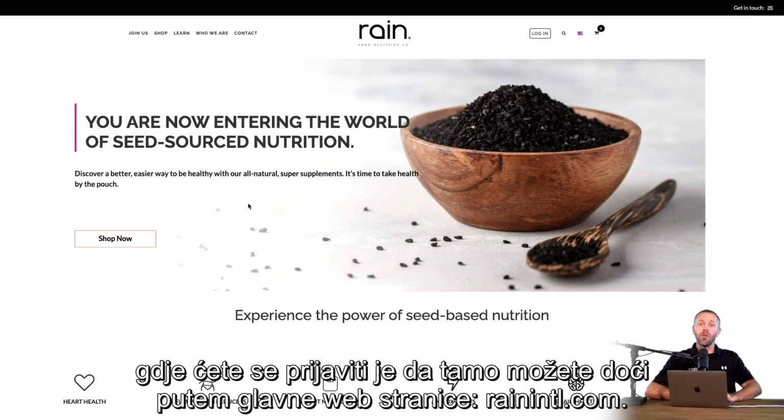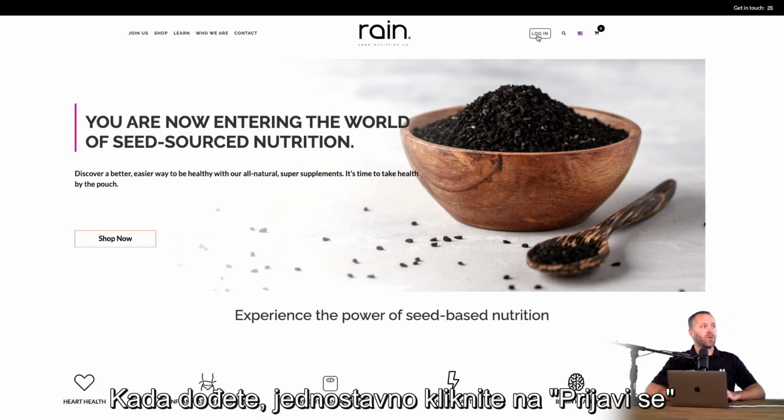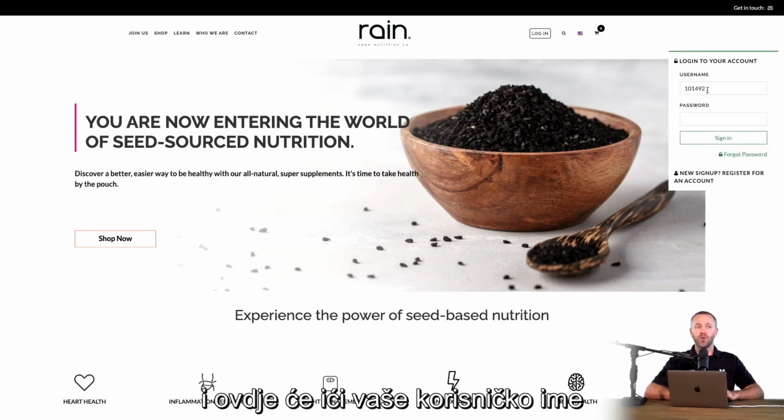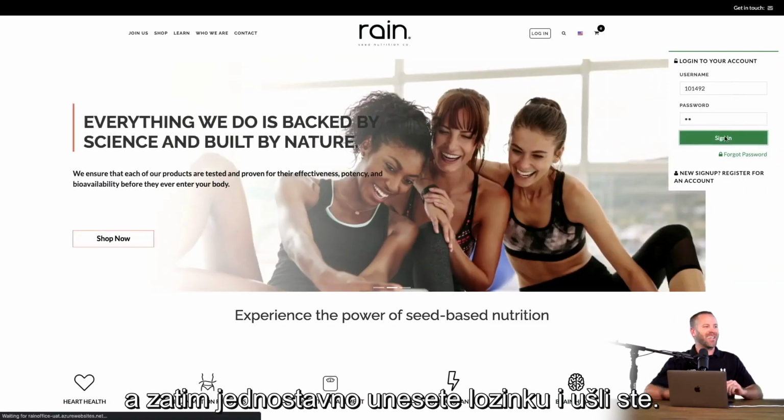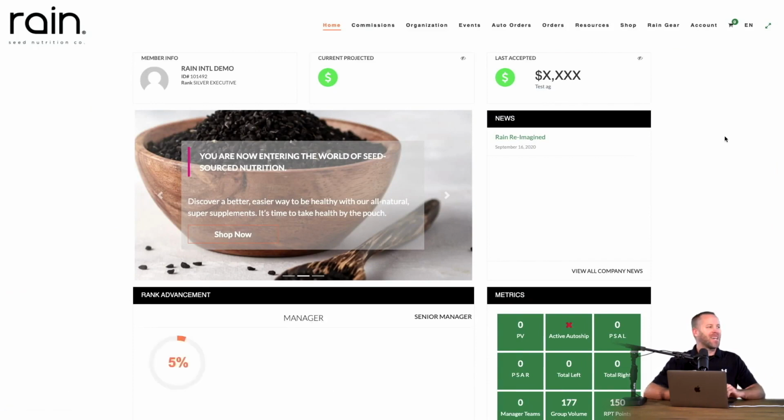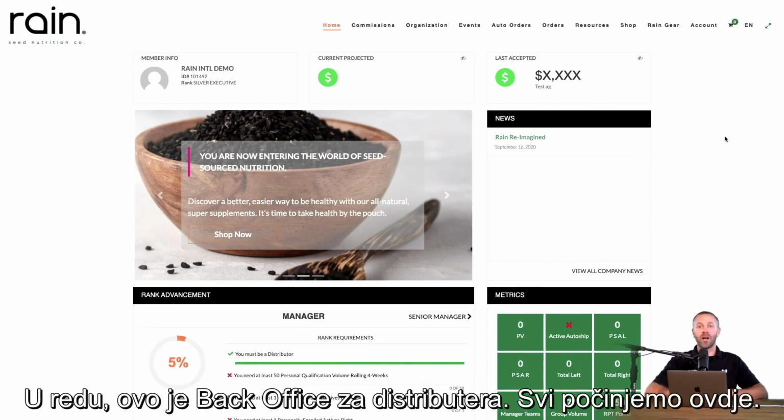Of course, where you'll log in is you can get there through the main website, rainintl.com. When you come up, simply click login, and here is where your username will go, and then you simply enter your password and you're in. We all got that part, right? All right, here's the back office for a distributor.